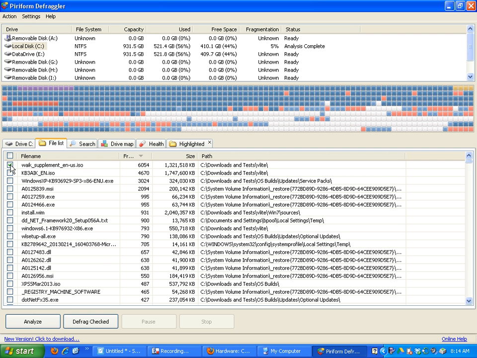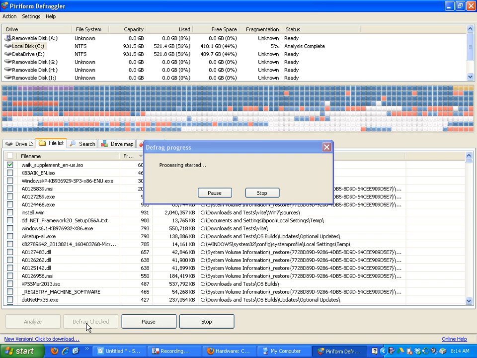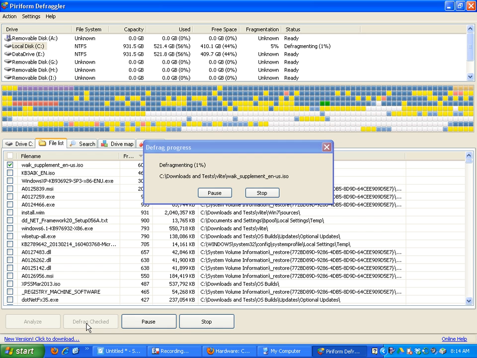I can just defragment that file. I can check that one and say, hey, I just want to defrag that one file, and it's going to go and grab, that's where all the pieces are. Look how many different places the pieces are. So it's going to go grab all those pieces and put them all together in one place. Okay, so that's a lot of pieces of that file. Now that's a huge file.